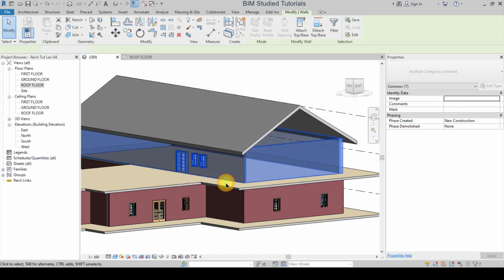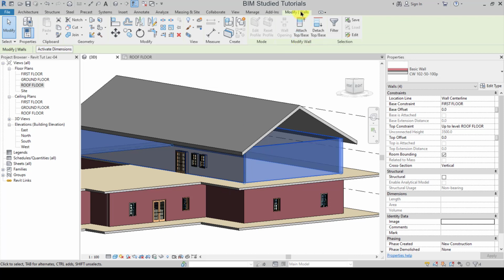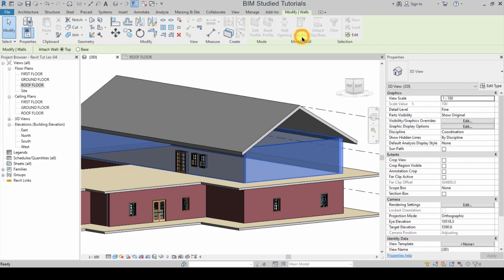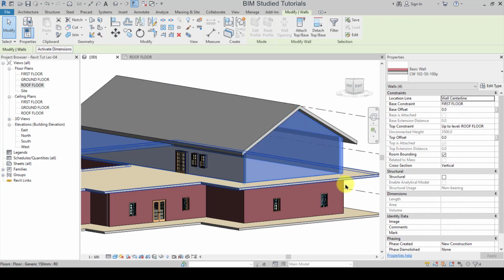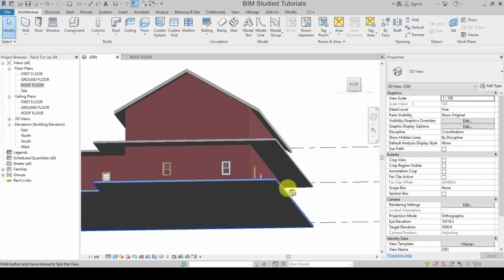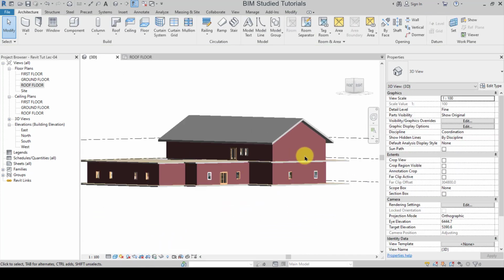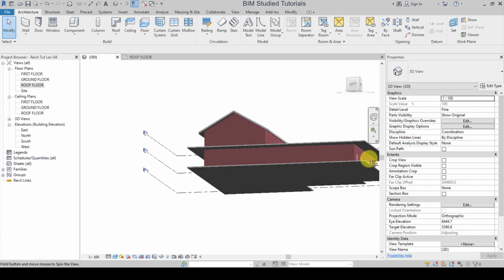Then click OK. Now you can see the option for attach top or base. Click here, and what do you want to attach, top or base? I want to attach the top. Select top here and click on this roof. Now you can see we have attached our wall with this roof.